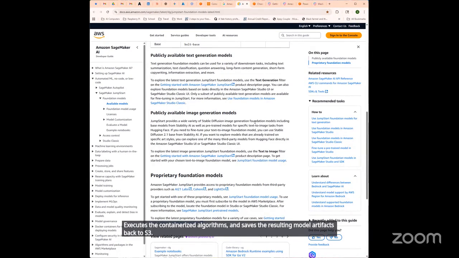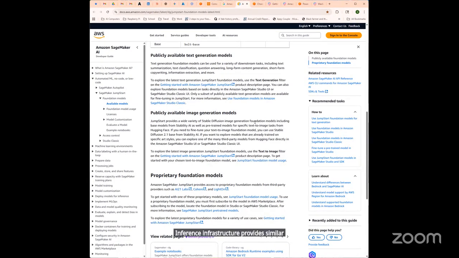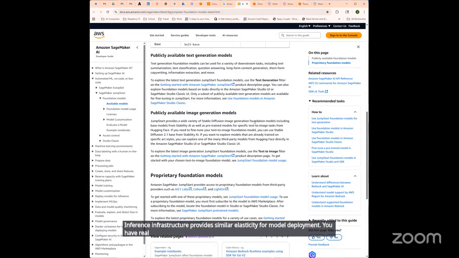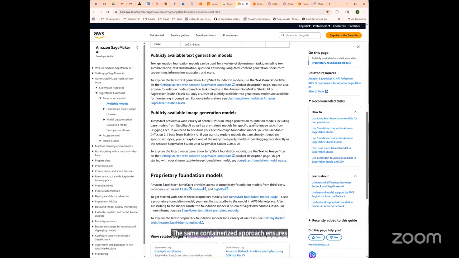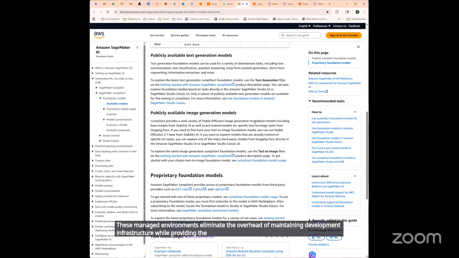Inference infrastructure provides similar elasticity for model deployment. You have real-time endpoints that serve individual predictions with low latency, while batch transform jobs process large data sets efficiently. The same containerized approach ensures consistency between training and inference environments. And notebook instances. These offer familiar Jupyter environments for data exploration and model development, while integrating seamlessly with the broader SageMaker ecosystem. These managed environments eliminate the overhead of maintaining development infrastructure while providing the flexibility data scientists expect.